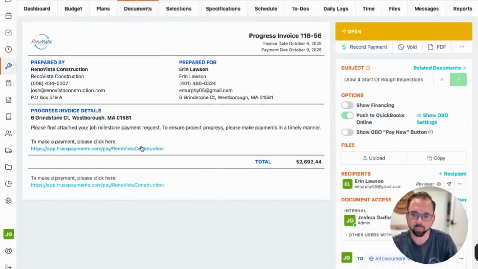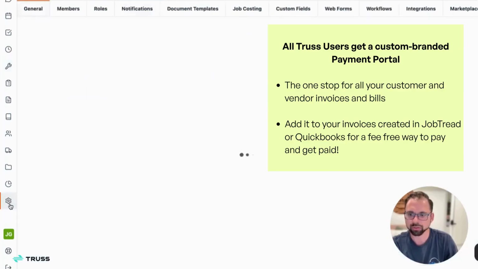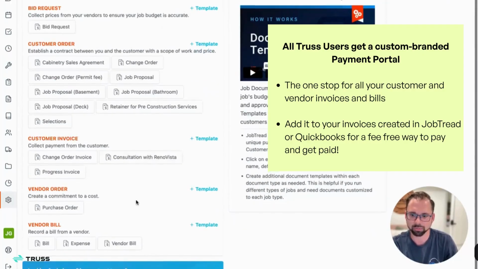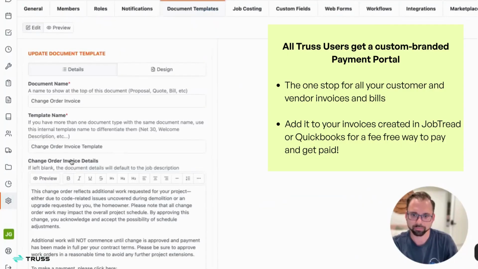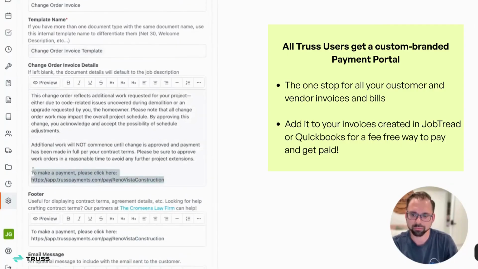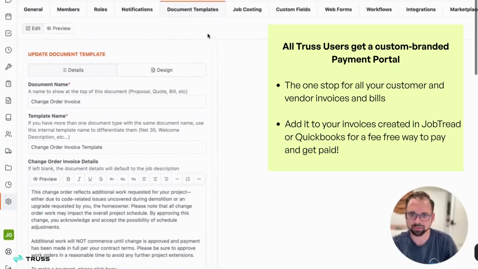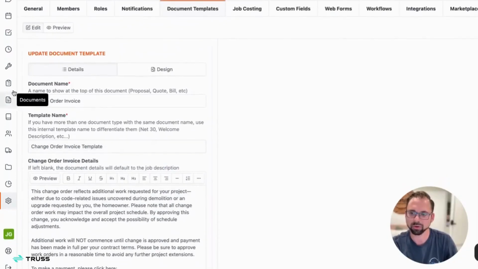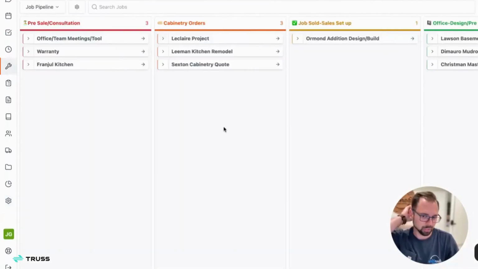So what you're going to do for the integration is, when you first set up your account, you're going to have a portal link, which is here. To make that work, you're going to create that portal link as a boilerplate part of all of your invoices and templates. So that's going to be in your settings and document templates. You can see here we have that link in every one of our invoice templates, so every time we go to release an invoice, it comes through.